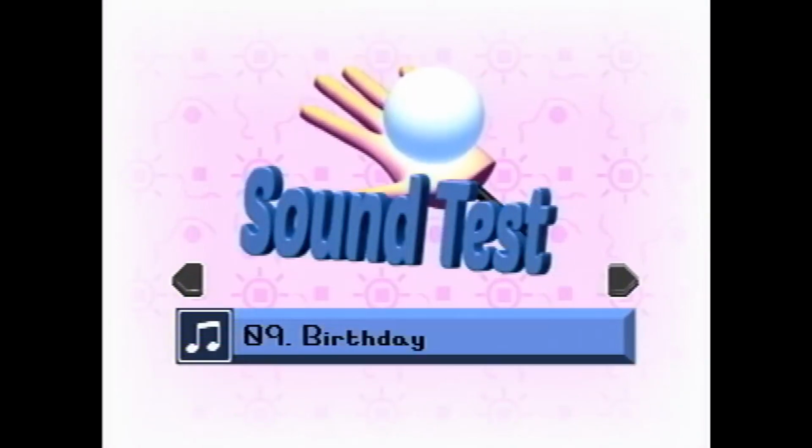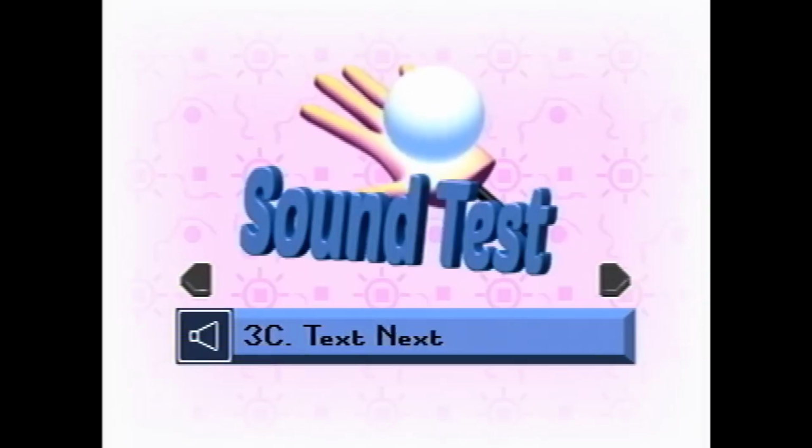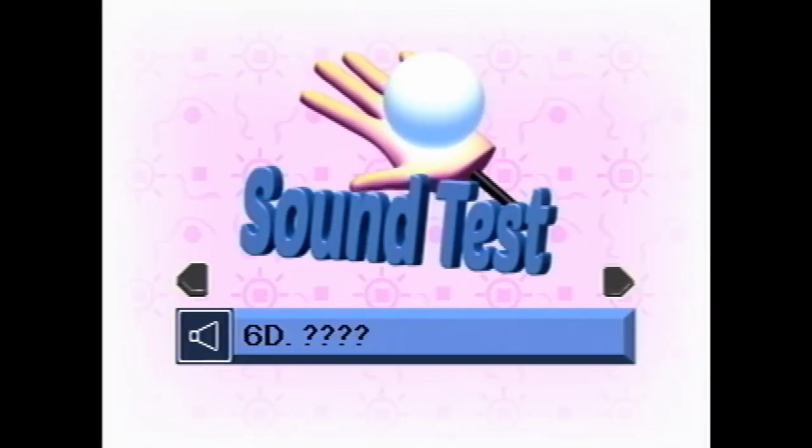In order to access the backend developer tool in Petscop, the player must utilize a hidden function in the sound test menu. However, in doing this, we can see what is likely the entire completed sound library that the game has.